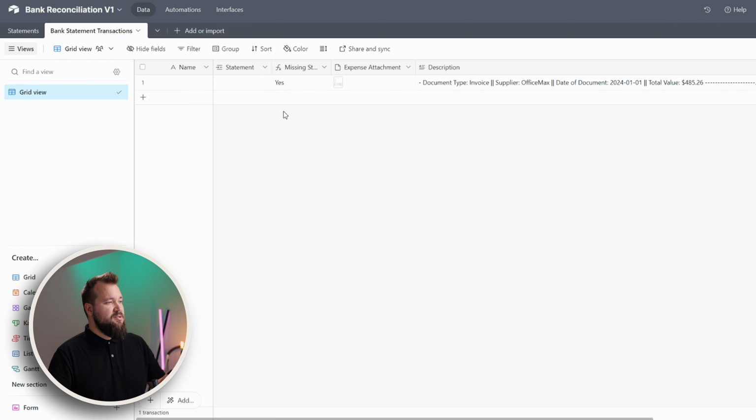So we're going to start things off with a demo. Now, bank statement reconciliation doesn't start at the bank statement. It actually starts at the expense recording, right? So technically, during the month, you're going to be getting expenses. So as you can see, I've already added one expense here.